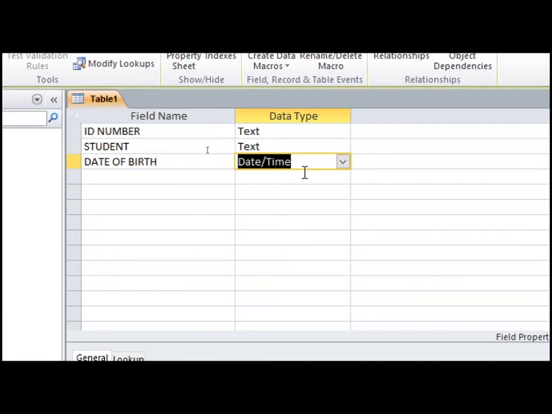Now I input another field name, Sex. Here again I use the text data type, because when I talk of sex, it is either female or male. So in these two cases I use text for spelling female and male. Now in this other field name again, I type Fees.